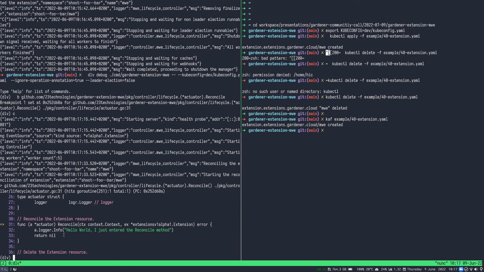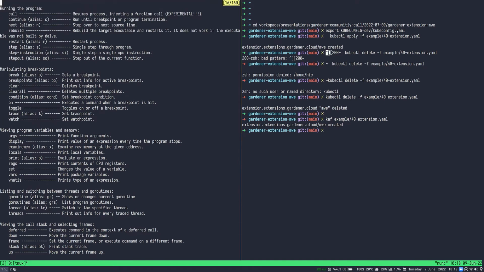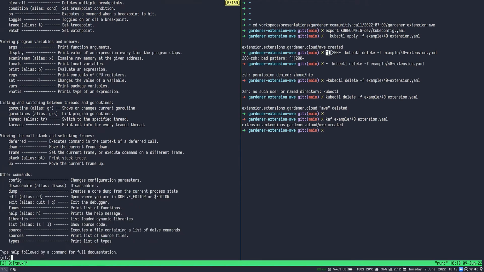For example, first of all, let's just list all commands that Delve will provide us. What we can do, for example, is we can continue, we can step. Here we can step through the program. We could put other breakpoints. We could, for example, also print variables, of course. So let's go ahead and print the extension variable so that we can watch what is in there.